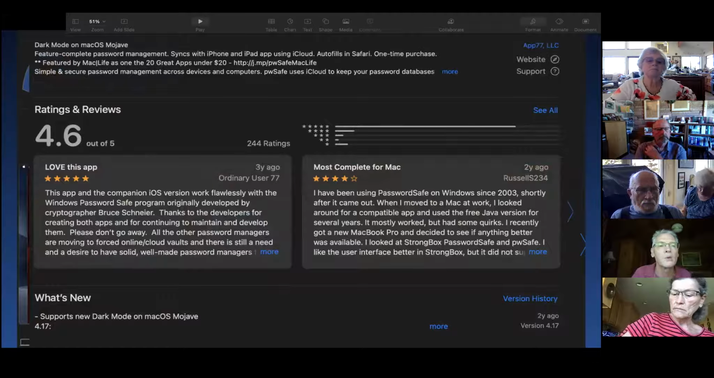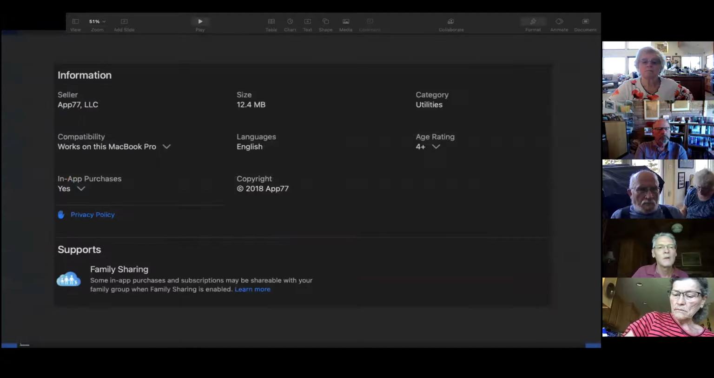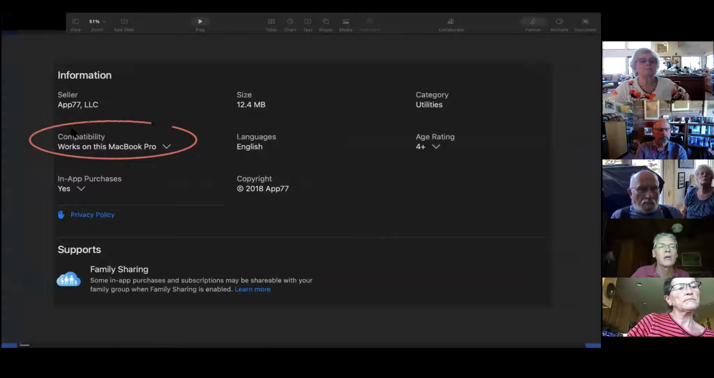Scroll up for a description and ratings. Scroll up a little more. It tells you the size of the app, and it tells you that it will work on the computer that you're looking it up with.